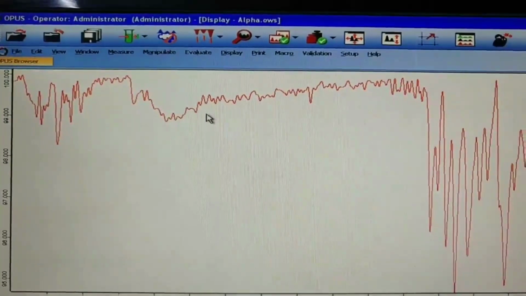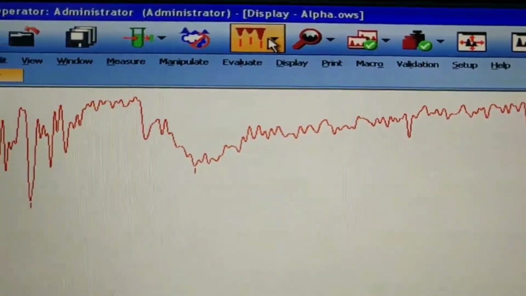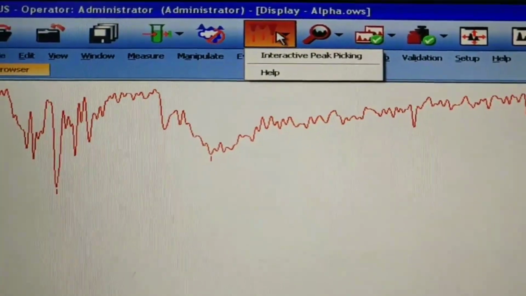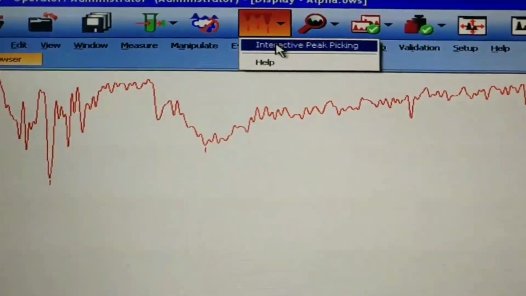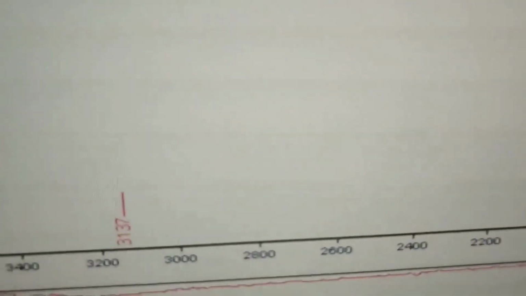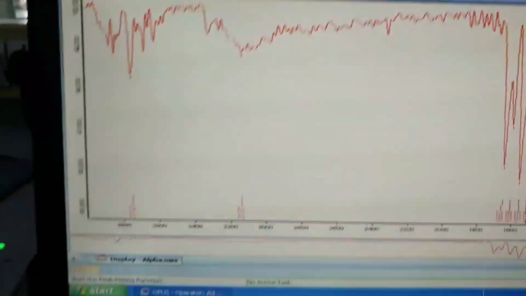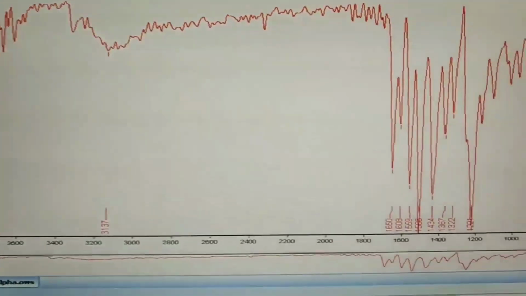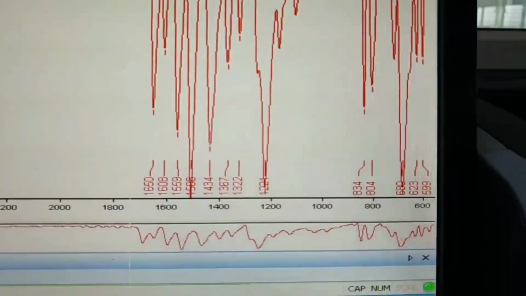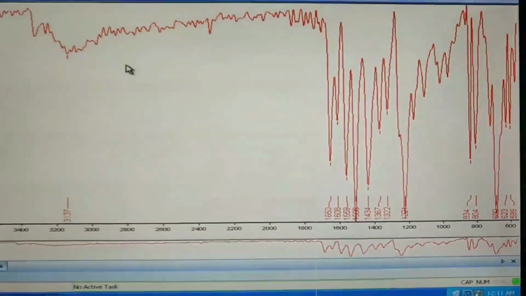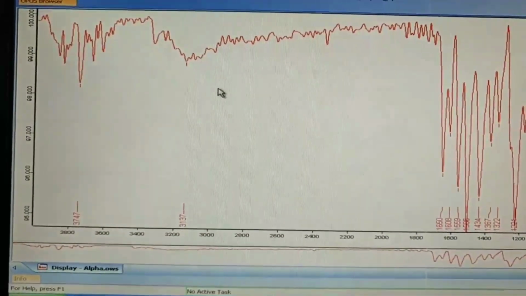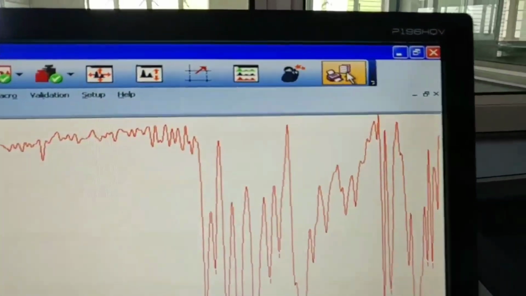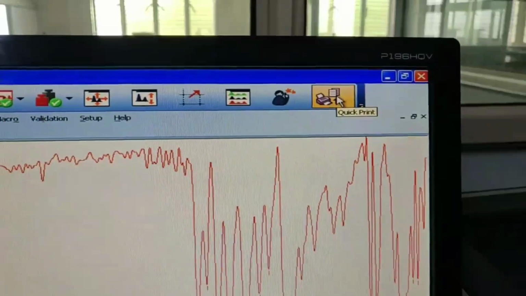Then click peak picking. In that click interactive peak picking. Thereby we will get wave numbers that will be helpful for functional group determination. After getting wave numbers, then click on print to get the printout of the spectra.